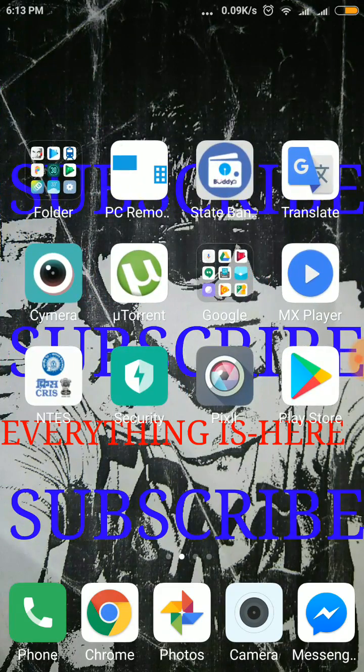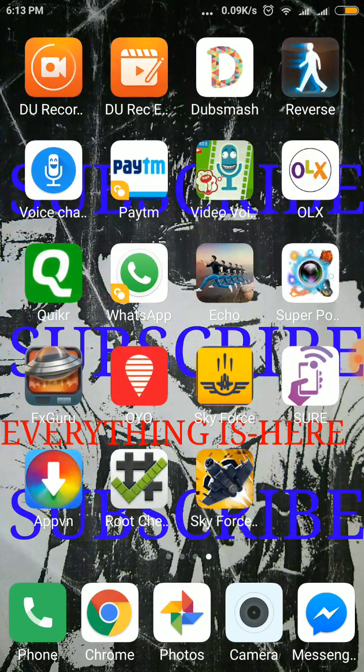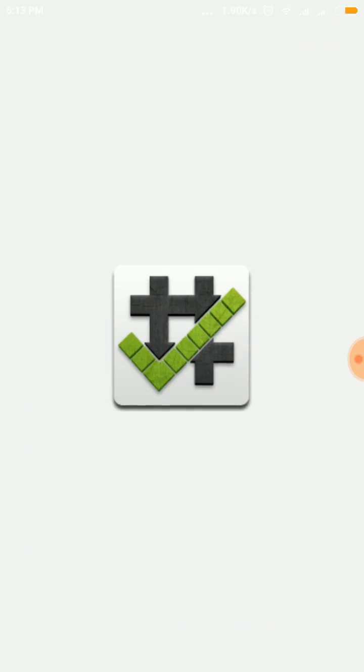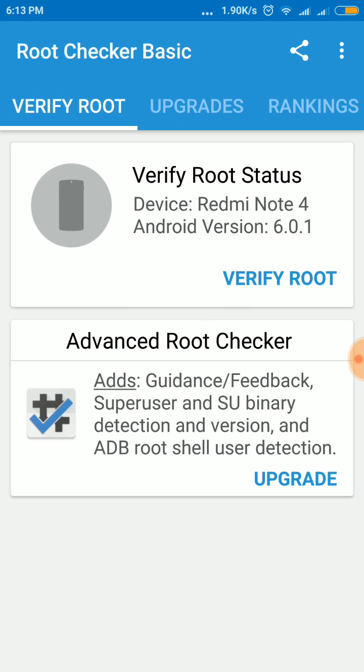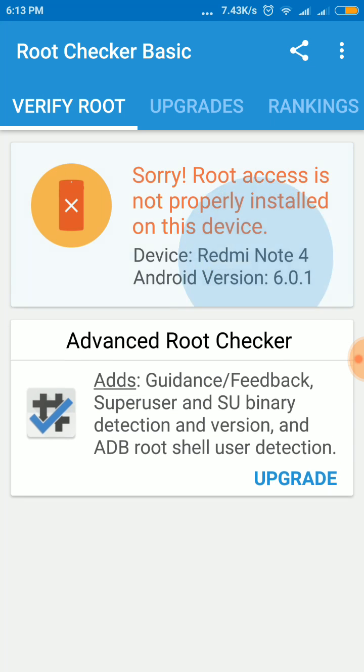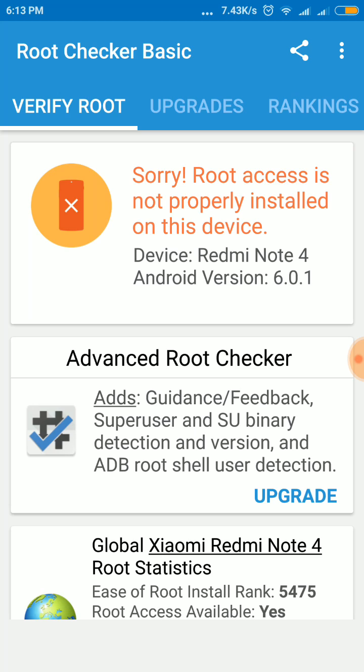I am going to open the app, Root Checker. See, now I am verifying my root. See, root is actually not properly installed on this device. This means I have no root on my phone.